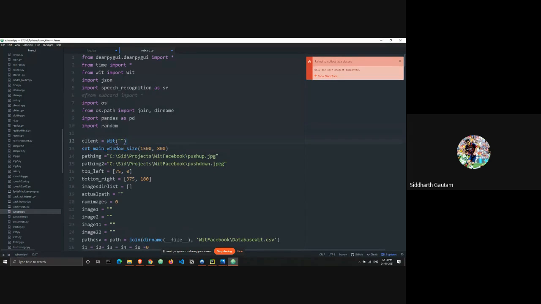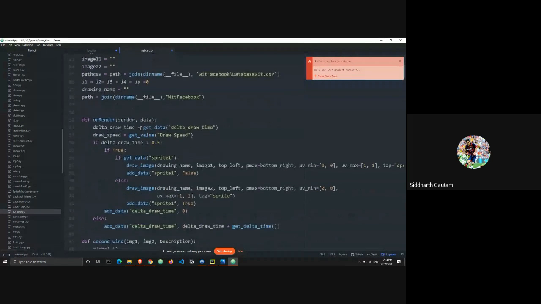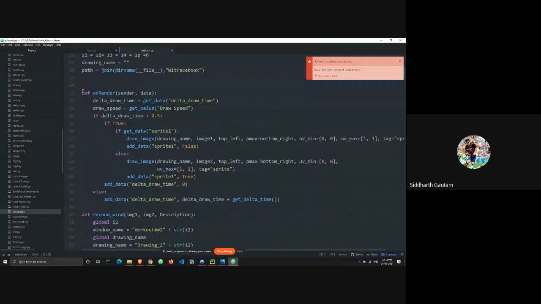I have imported a lot of stuff. You don't need to pay attention to that. Pay attention to this part. I have this function, my function on render here. You don't need to focus on what this function is doing. Just pay attention to the fact that I have this function here.